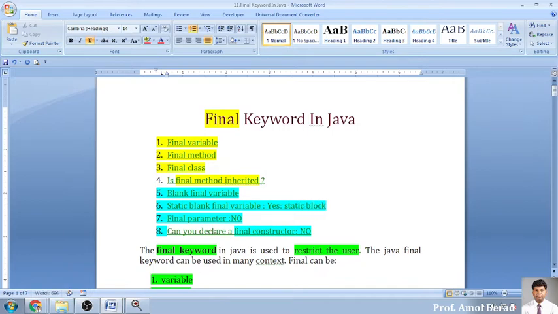And can we use a blank final variable for initialization? Can we reassign the value of a blank final variable? Yes, sir. How? Using constructor. That's it. Very good.